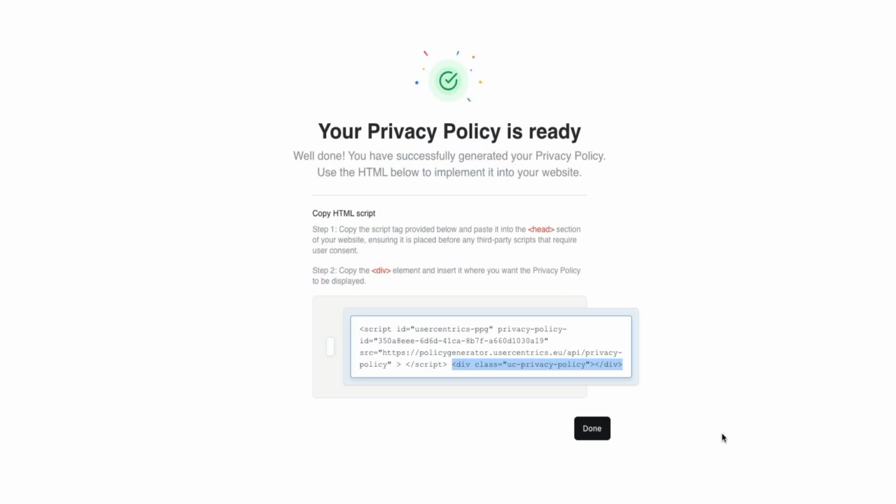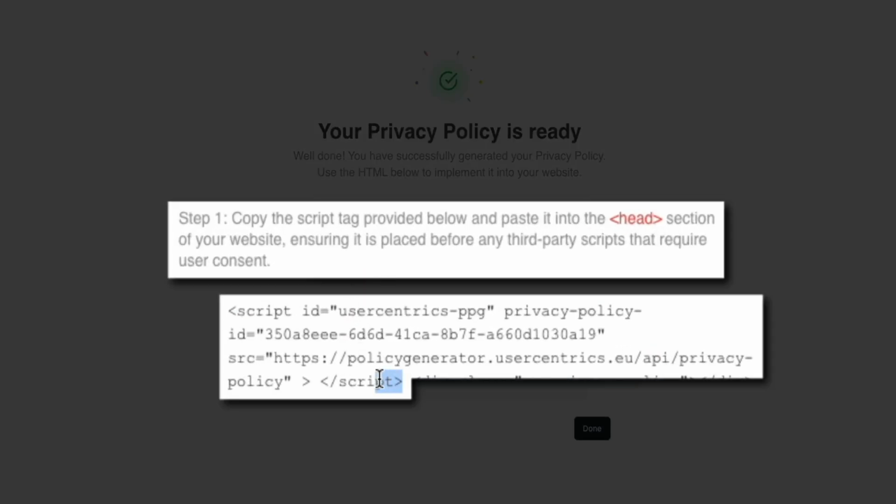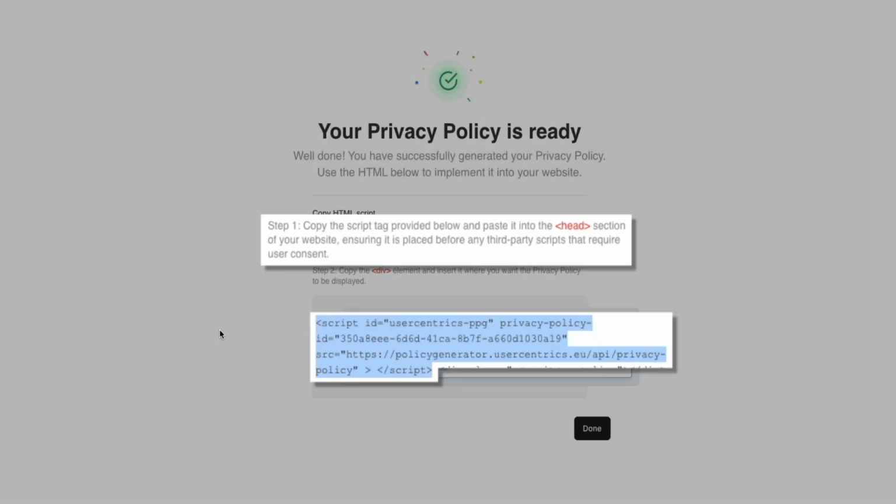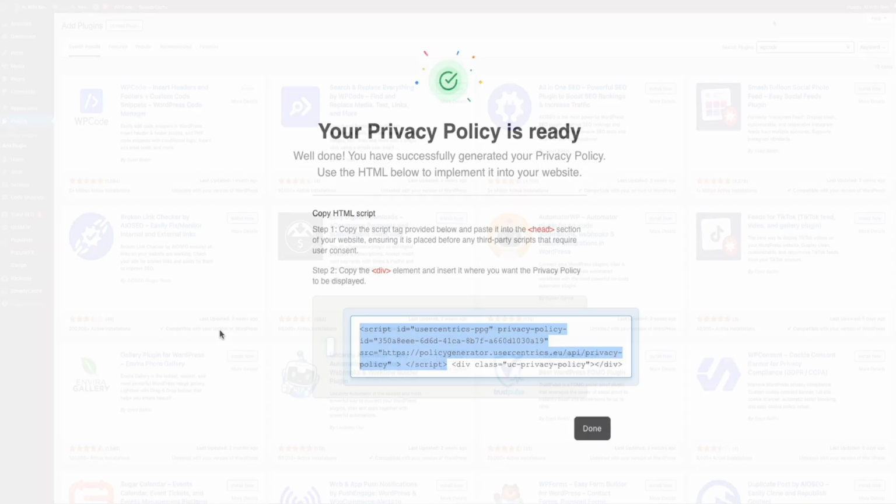Okay, so first we'll want to highlight and copy the script tag and paste it in the head section of my WordPress website. So be sure to highlight the exact section of the HTML shown here, and make sure you get everything before that closing script tag. Then I'm on a Mac, so I'm pressing Command C on my keyboard to copy this code. And then next, let's head over to my WordPress site.